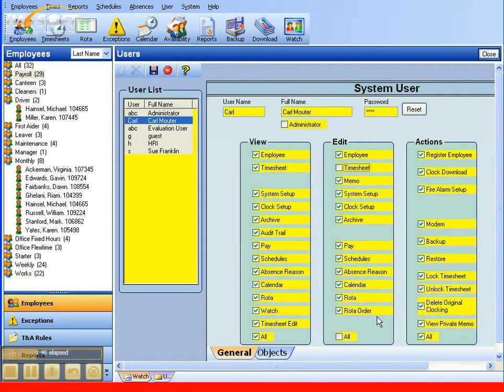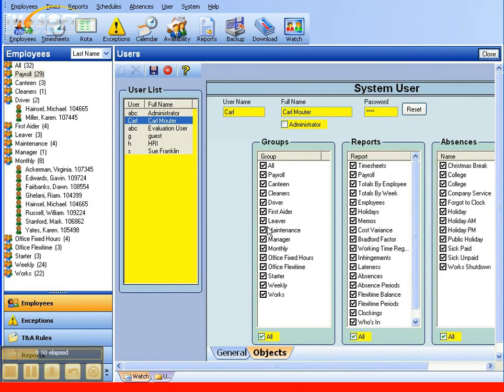We can also restrict a user on which groups they have access to. So this is quite a popular option. A department manager, for example, might only be able to see employees within their own department. Reports, we can restrict what reports a user can run, and also what absences they may attribute to employees.